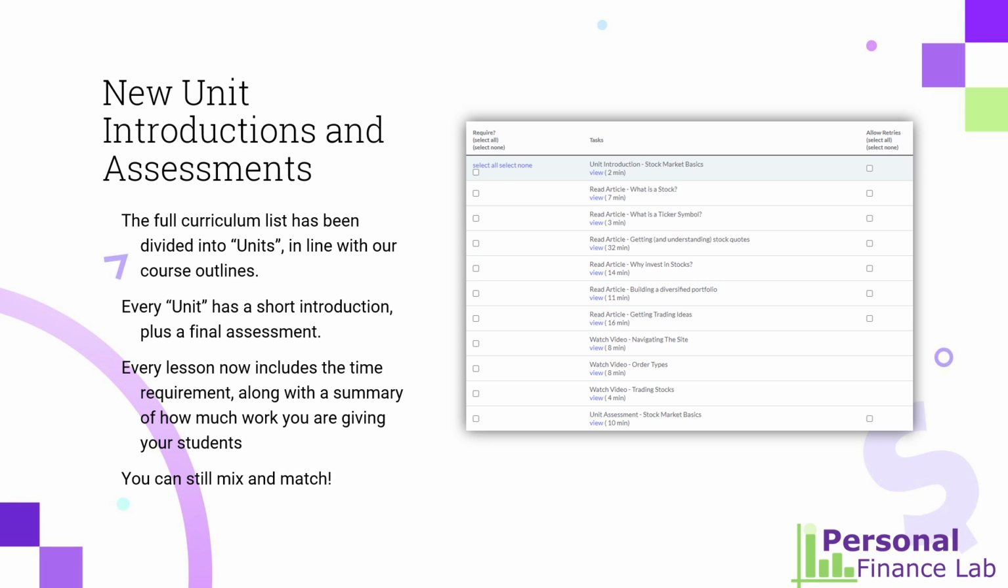So instead of just having the 60 personal finance lessons where teachers can kind of grab whichever ones they want, we've divided it up into units that are in the order that we recommend in the 9 and 8 week course outlines. Each unit has a very short introduction lesson, just 100 or 200 words, and then at the end of the unit it has an assessment that covers topics in all of the lessons in that unit.